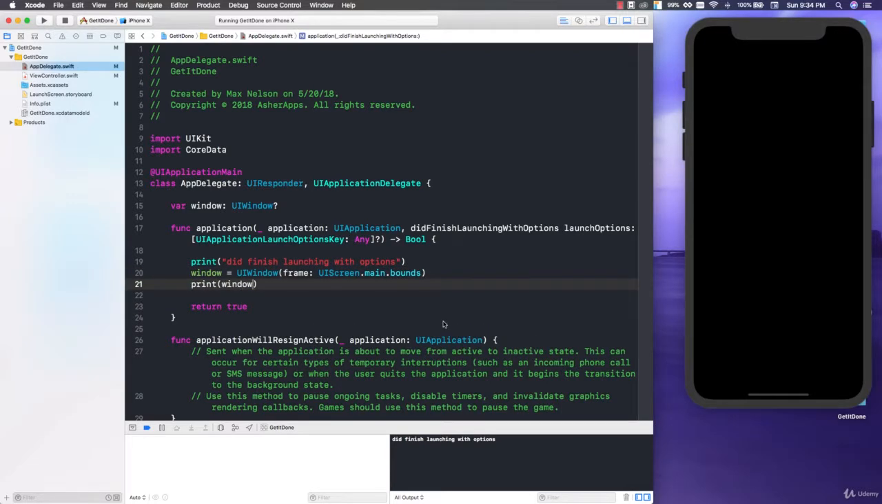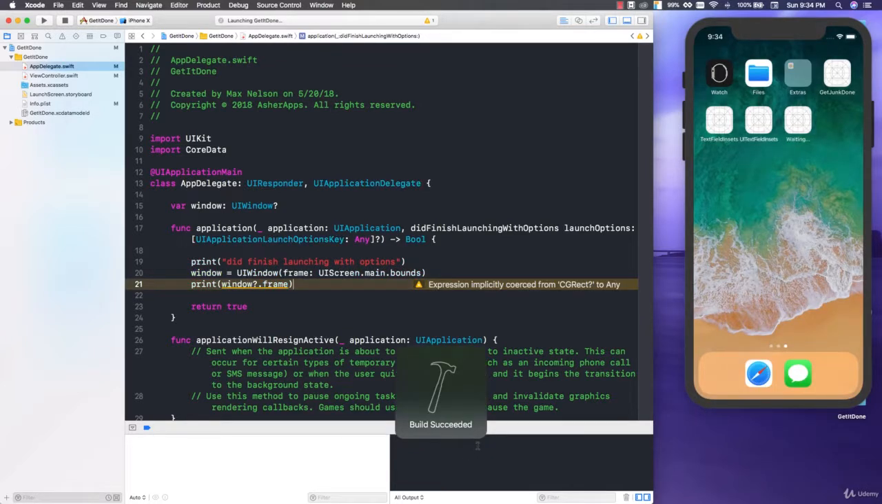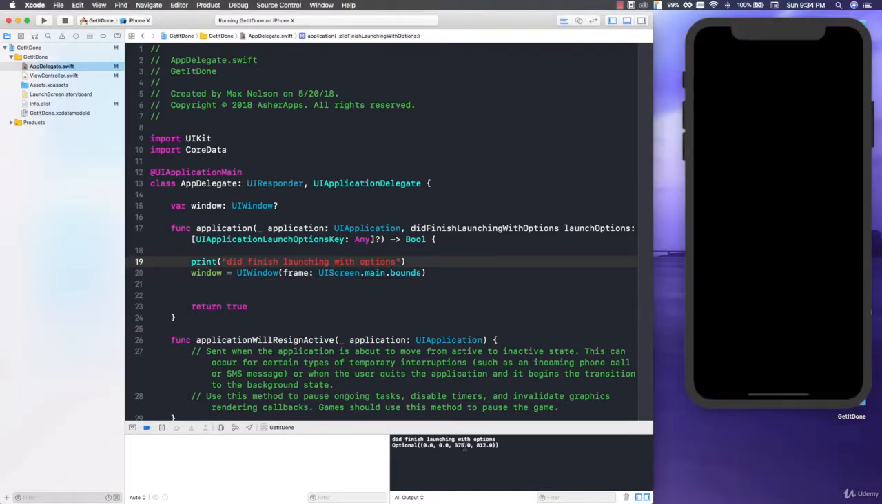So if you say print window.frame and run the application, you'll see that it prints out the screen. It's going to launch up and still print it. And it says optional. And the reason it's optional is something for discussion later on. Ignore the optional part. What we're looking at is just this. You'll see that our device is 375 by 812. So yeah, we have our window.